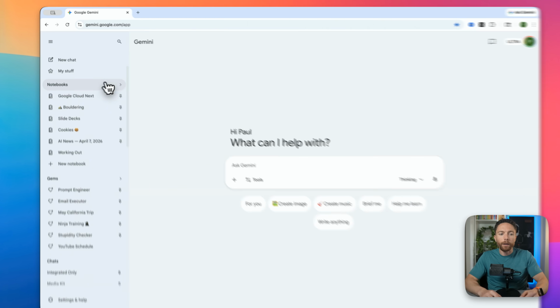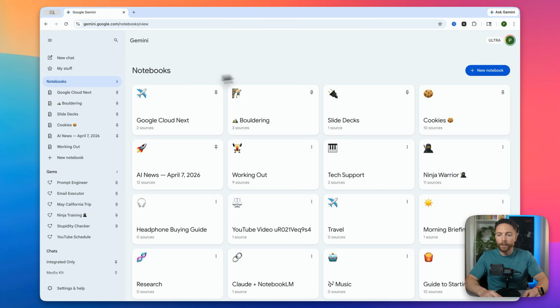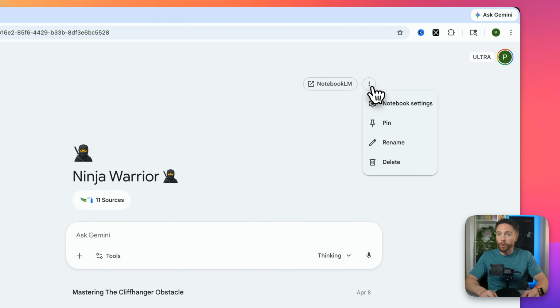Fourth, did you know that you can use notebooks to create custom AI chats in Gemini? I'll return back to Gemini. I'll click on the left here where it says Notebooks to see all of my notebooks. I'm going to open up the one called Ninja Warrior. And this time click on the three dots, which we went to before, and again, notebook settings.